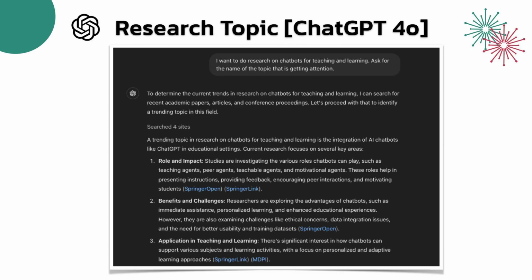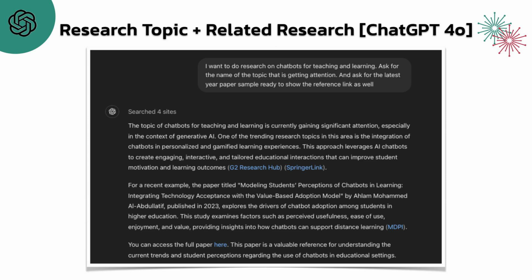From the example, you will get a broad answer from ChatGPT-4 because this prompt has only a command with not enough related knowledge. I try to fill in the information and ask for the latest year paper samples, ready to show the reference link as well. The new command entered is, I want to do research about chatbot for teaching. Ask for the name of the topic that is getting attention, and ask for the latest year paper sample, ready to show the reference link as well.